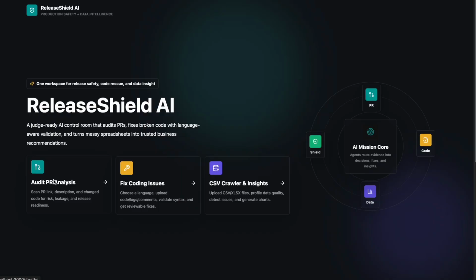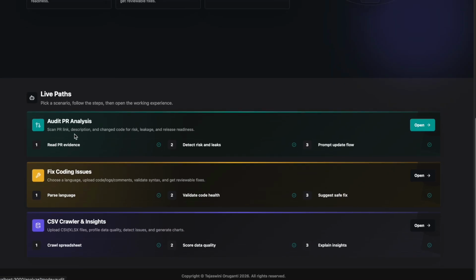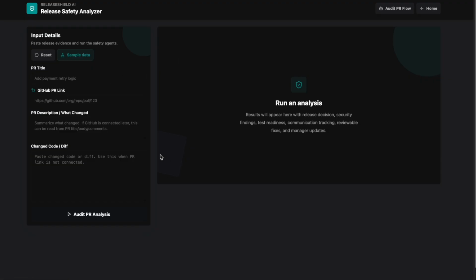So once the user taps on Audit PR Analysis, it goes down, and here we can easily access it from the live parts, whether the user opens it from the open button or clicks anywhere in this Audit PR card. In Audit PR Analysis, we have PR title, GitHub PR link, PR description, and changed code. If any of the fields are empty, it will prompt a message that we need to provide information in order to do the audit PR analysis.